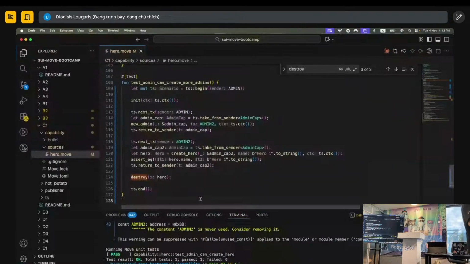So what we did, we created a new admin cap. We gave it to admin2, and we said, admin2, now that you have an admin cap, create a hero. If this passes, that means that admin2, initially, when we began this test scenario, had no admin caps. Admin 1 gave admin 2 an admin cap, and after they gave them an admin cap, they were like, admin 2, now you make the hero. And they do just that. Let's test it.